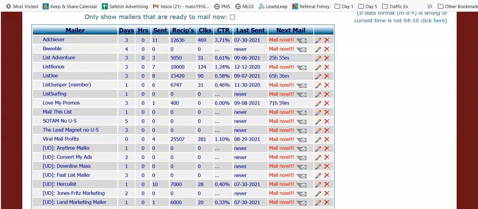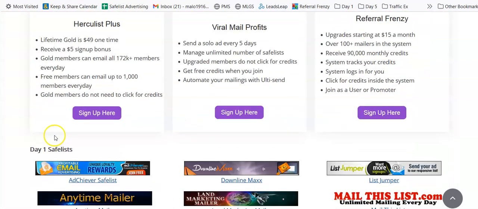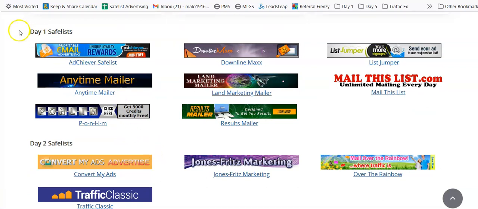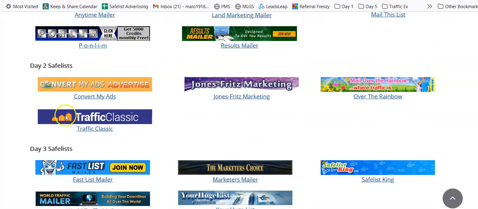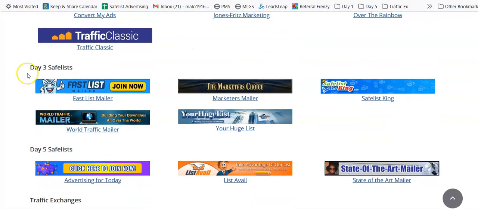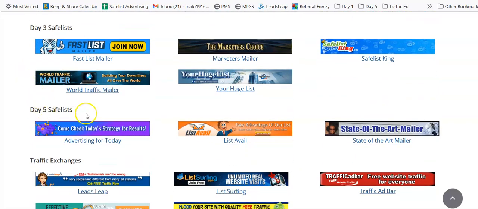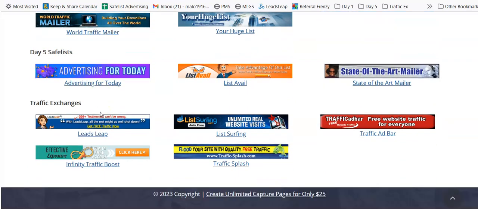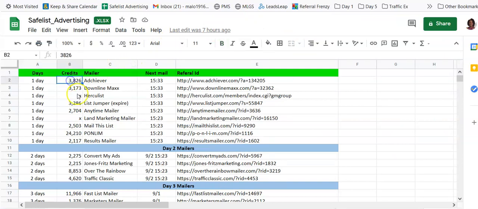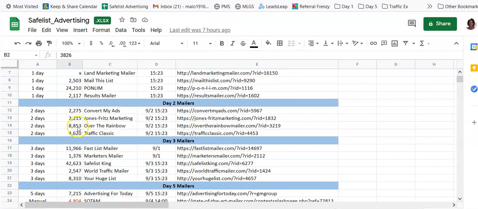Now, the first time that you do this, you will need to send a solo to all of your safe lists. But then after that, you're only going to send the emails when it's time to send the email. So the day one safe lists are the only ones that you'll actually be sending every single day. The rest of them, you will only send every 2 days, every 3 days, or every 5 days. And then in Excel is where you can keep track of your credits to make sure you have enough before you start sending out your next solo.